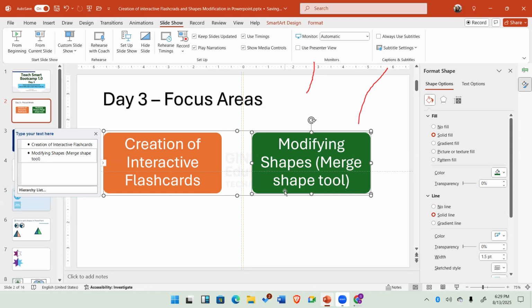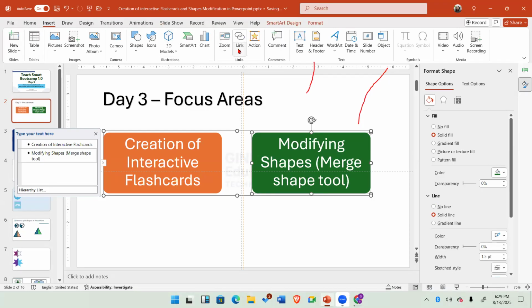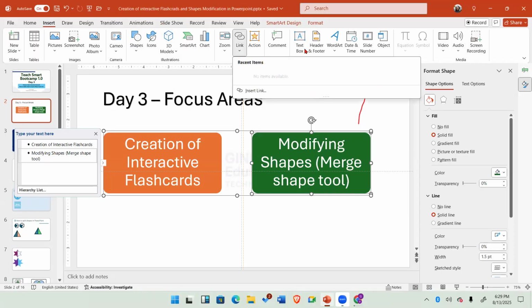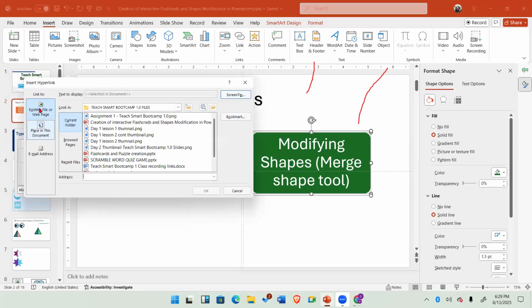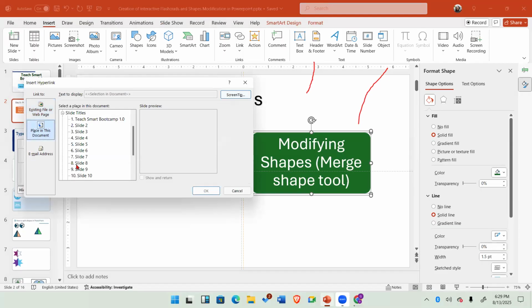slide 5. So all I need to do is click on it, click insert, then click link, just find link around your 2016. It's there. Click insert. Then it will pop up like this. It will tell you existing file or web page, place in this document. Choose place in this document and select the slide you want that particular thing to link to. I wanted to link to slide 5 because that's where I started talking about modifying shapes. So I'll just click slide 5 here and I'll click OK.